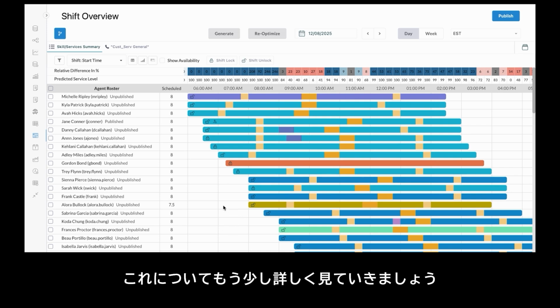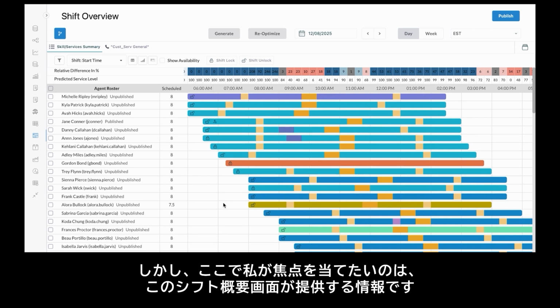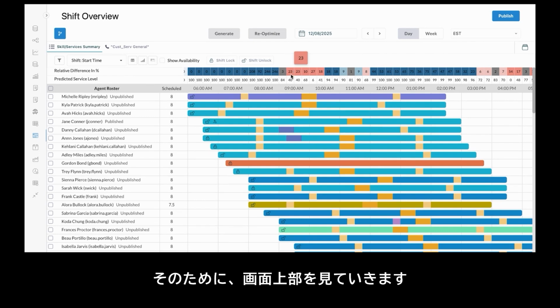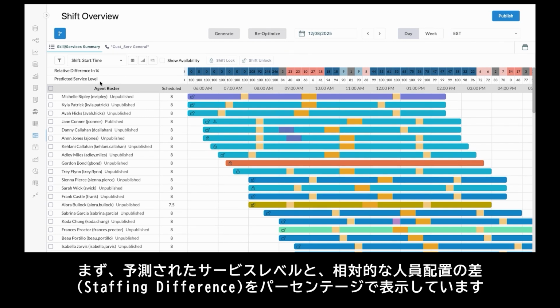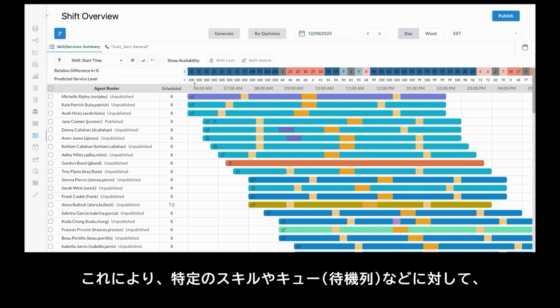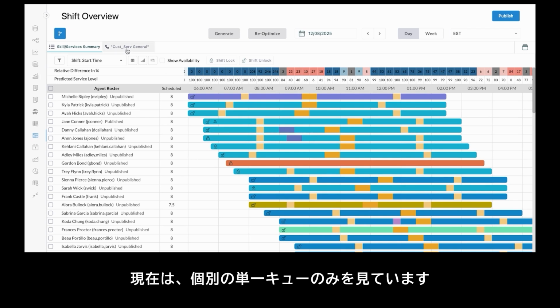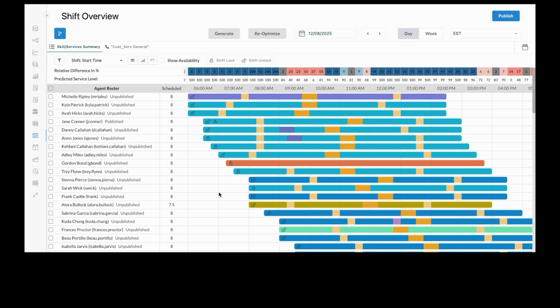We can go into that in a little bit more detail, but what I want to focus on here is the information that the shift overview screen gives you. And for that, we're going to go towards the top here. Initially, I've got my predicted service level and relative staffing difference as a percentage, so I can clearly see during the day what my expected service level is for any particular skill or queue and so on. At the moment, I'm just looking at a single individual queue.